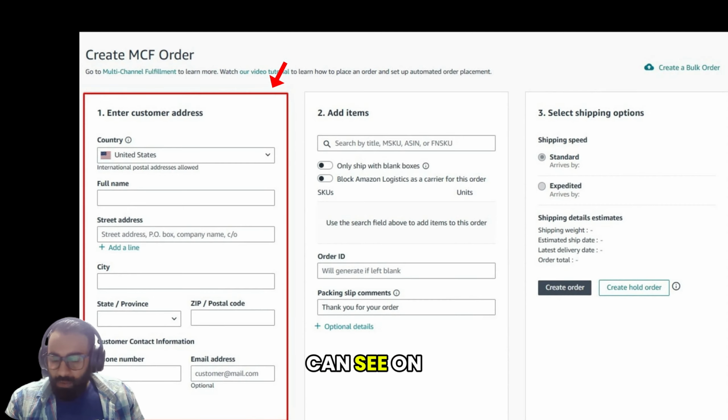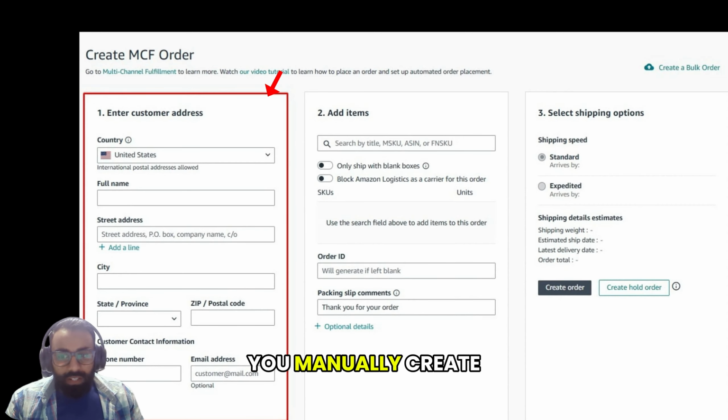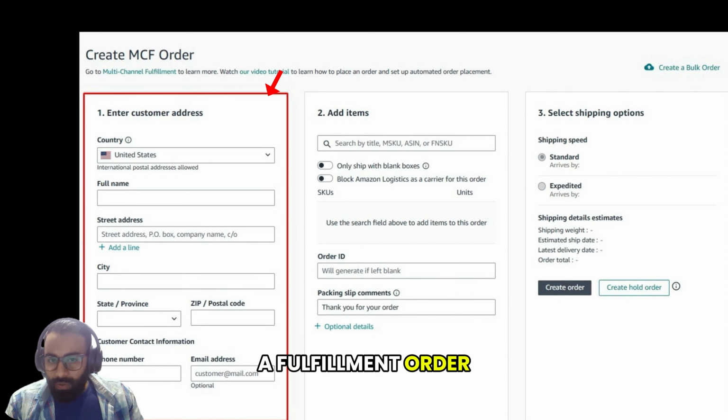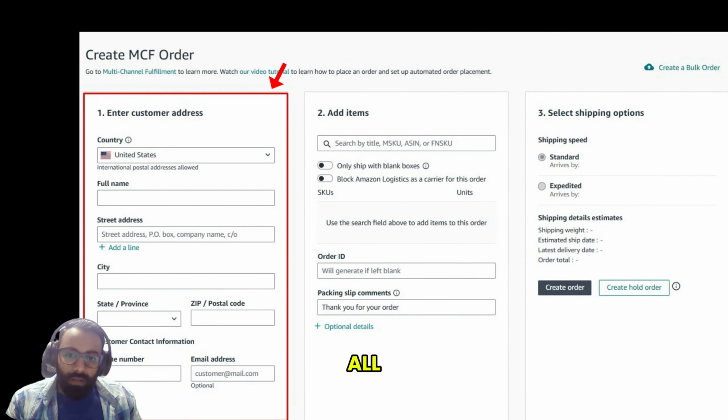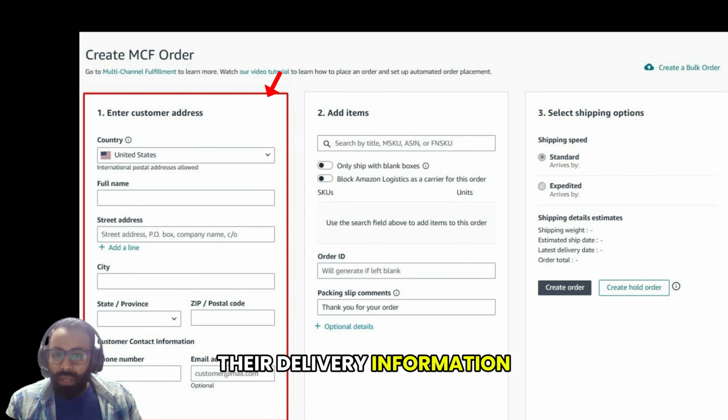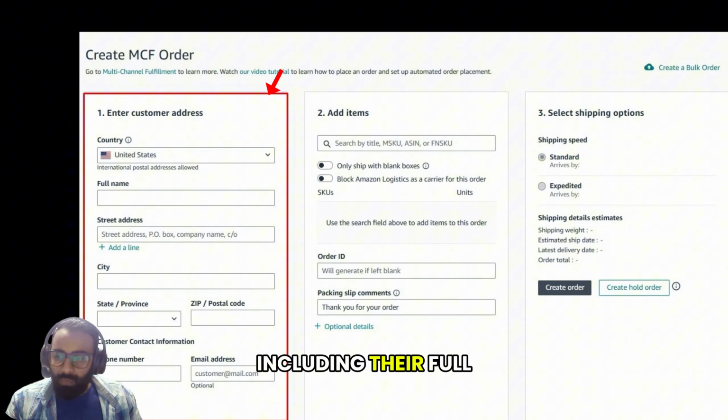As you can see on my screen, this page lets you manually create a fulfillment order for any of your customers outside of the Amazon marketplace. The process is broken down into three simple steps. First, you will enter the customer address. This is where you will fill in all their delivery information, including their full name, street address, and city.